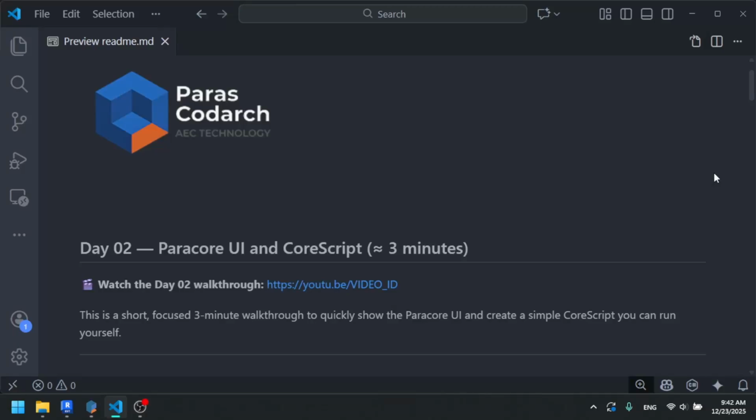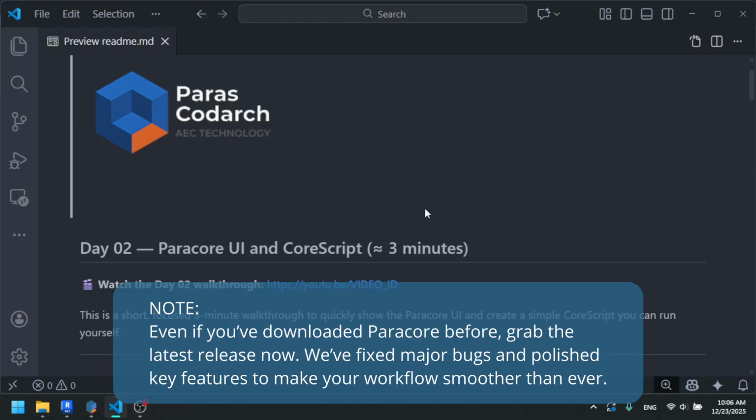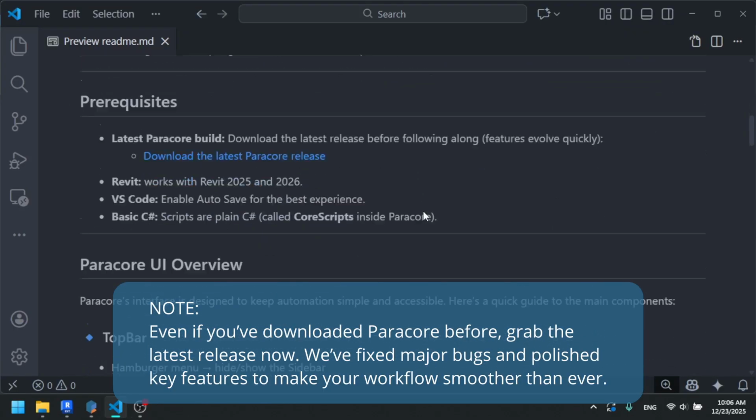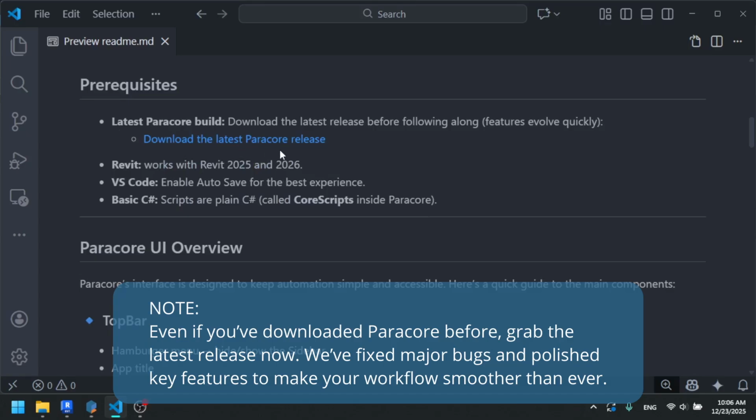Welcome to day 2 of the Paracore walkthrough. Today we will quickly cover the Paracore UI and create a short script. Before we continue though, there are some requirements. Make sure you have the latest Paracore release. You can download them from this page.